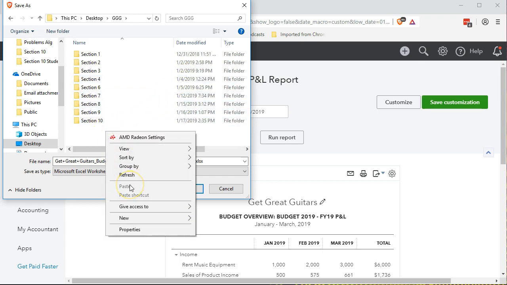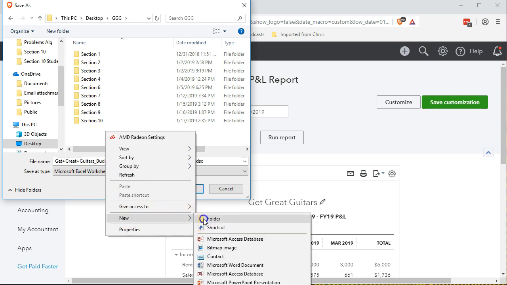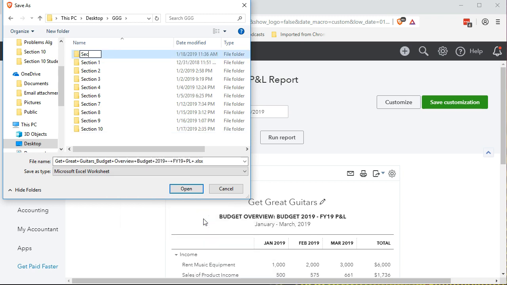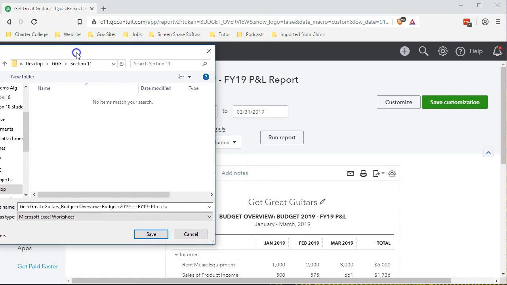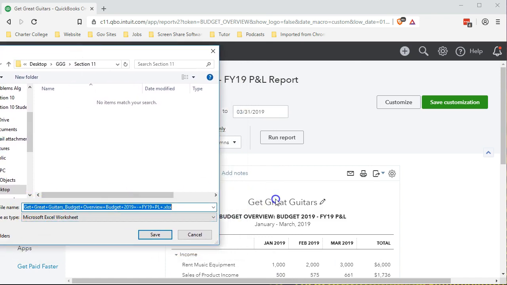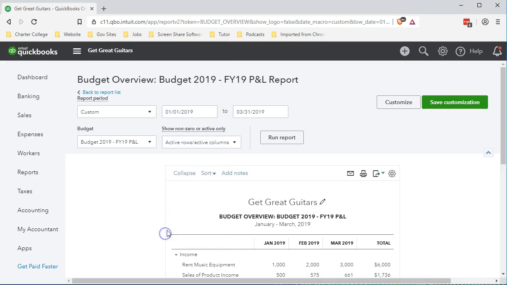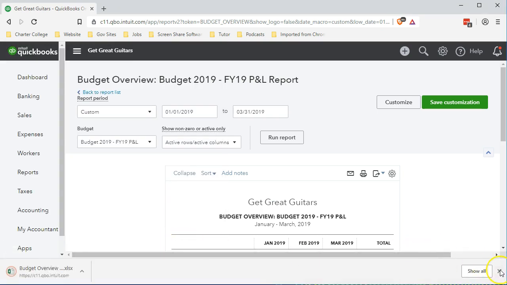I'm going to create a new section, right-clicking and making a new folder, and we're going to call it section 11. And then in section 11, we're going to select that item, and we're going to put this report, and we're going to call this report a budget overview, and I'm just going to say 2019 and save that report. So now we're going to create another report.